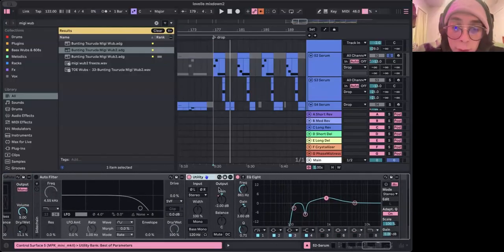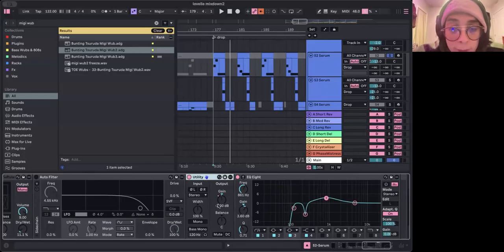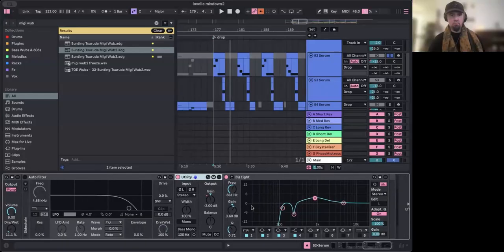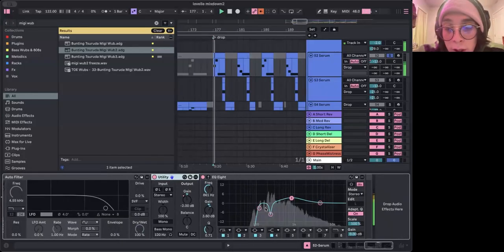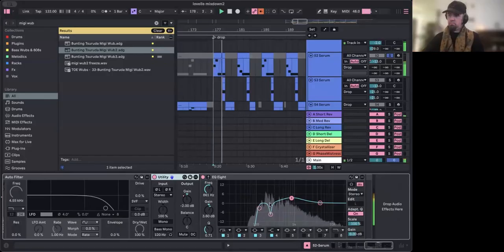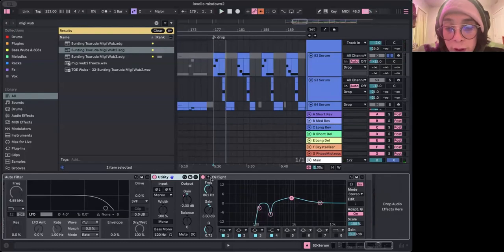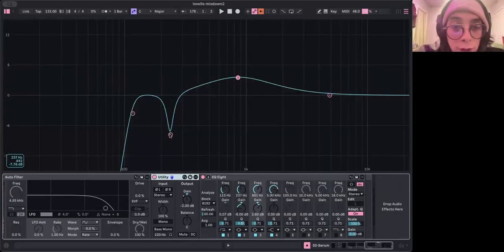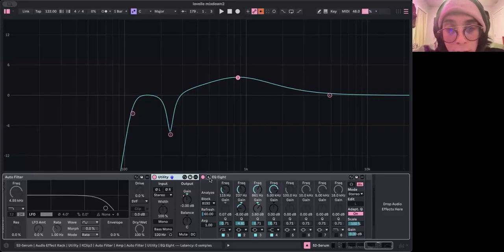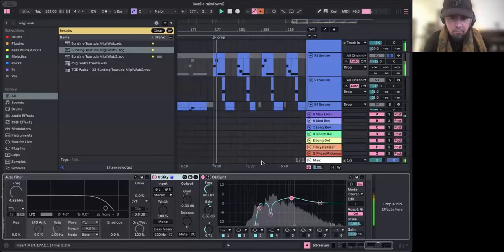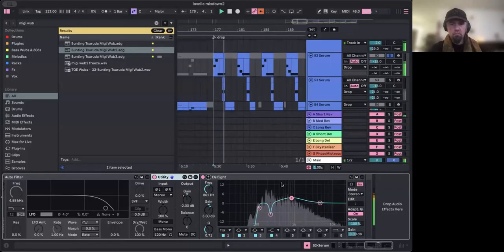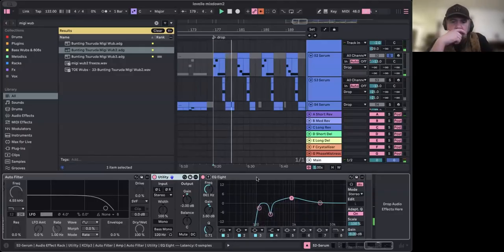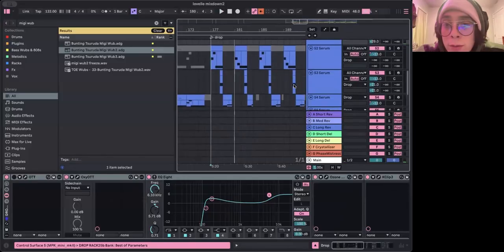A little bit of gain automation. Yeah, and then this EQ. I found these frequencies around 235 to be causing some problems, so I cut those out. And there, we can listen to all of them.